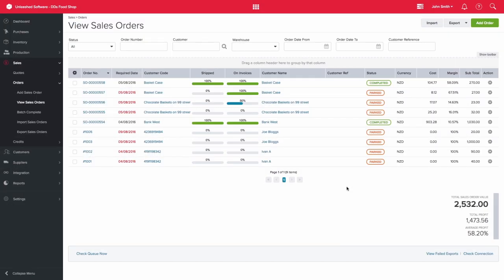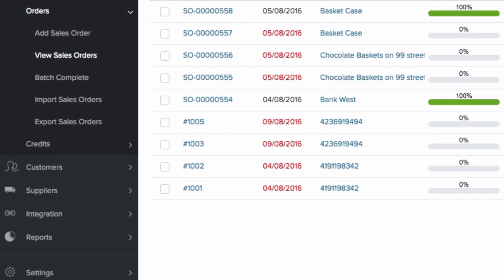When we view the list of sales orders in Unleashed, the order sent from Shopify will start with a hashtag. So I can see that my order #1005 is there.